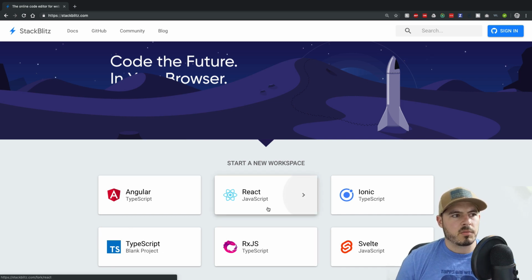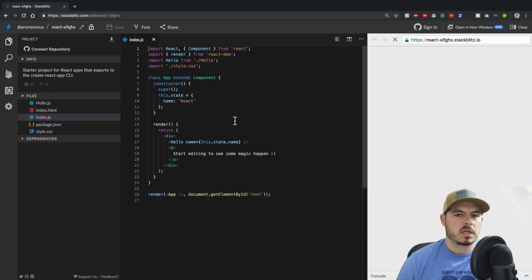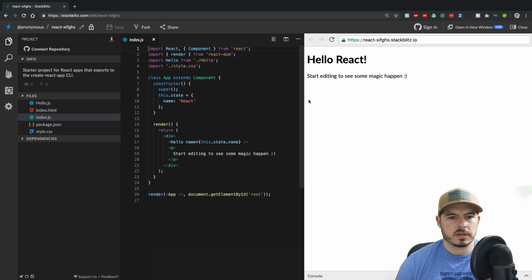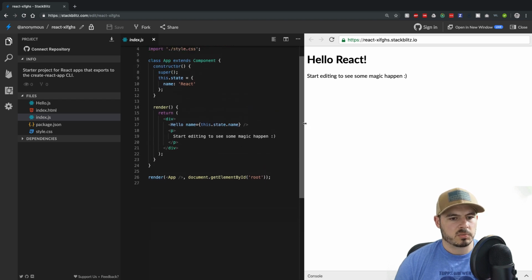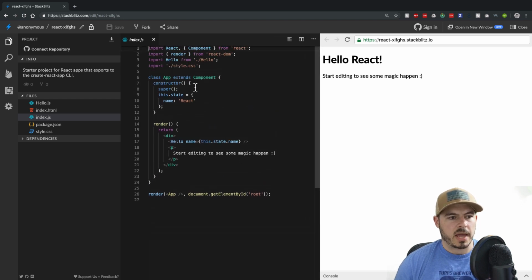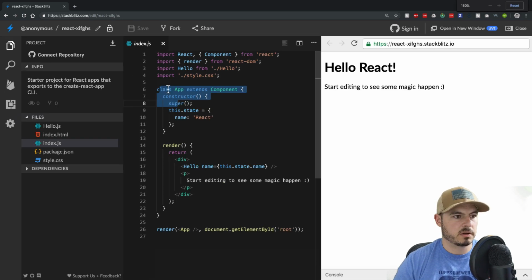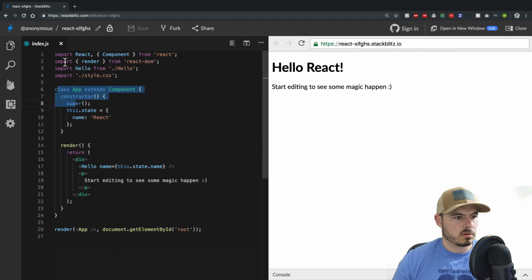So I'm over on stackblitz.com. This is a popular website for getting a project up and running really, really quickly. So let me go ahead and click in here and we'll just spin up a new project. We can see, Hello React, start editing to see some magic happen. So perfect. Right here, we already have a traditional component. Let me see if I can blow this up for you a little bit. There we go.